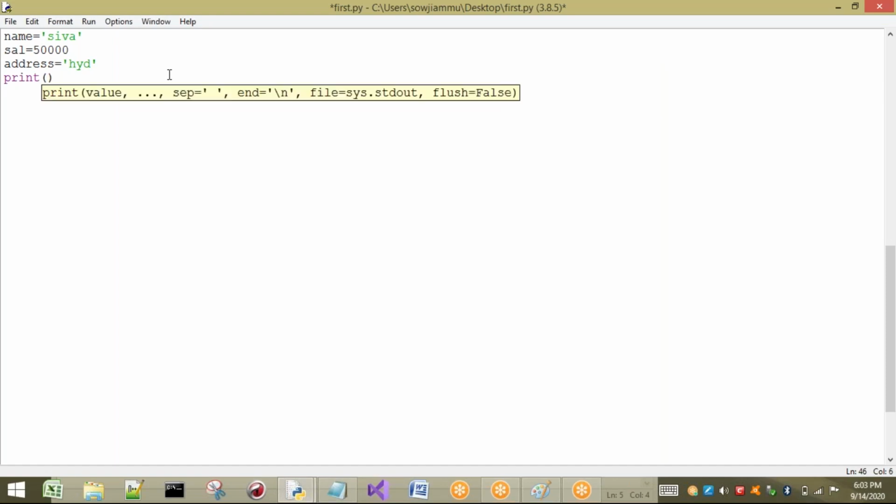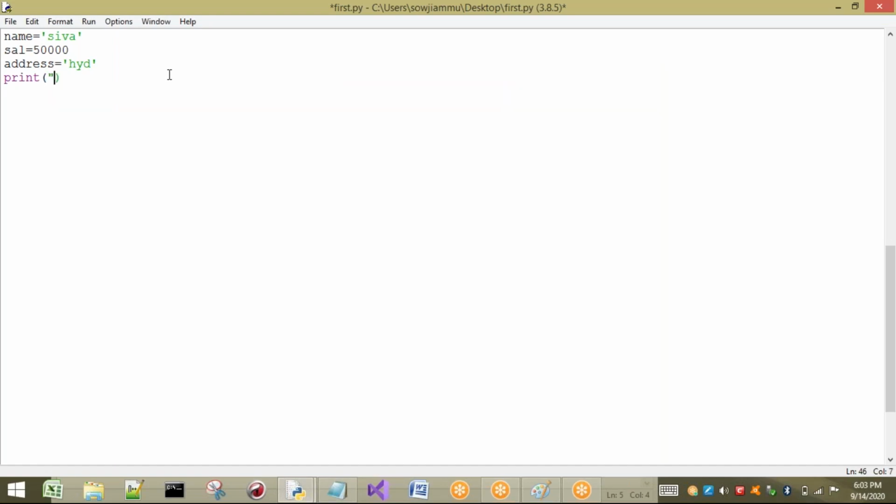So what print statement do I have to take? First is name. I want to write "name is", where the name is present inside a variable called name. But here I will take some brackets, open bracket, close bracket, flower brackets. Next, I want to print my salary also, so I will write "salary is", again with flower brackets open and close. In the same way, the last one is address. "Address is", open bracket, close bracket.